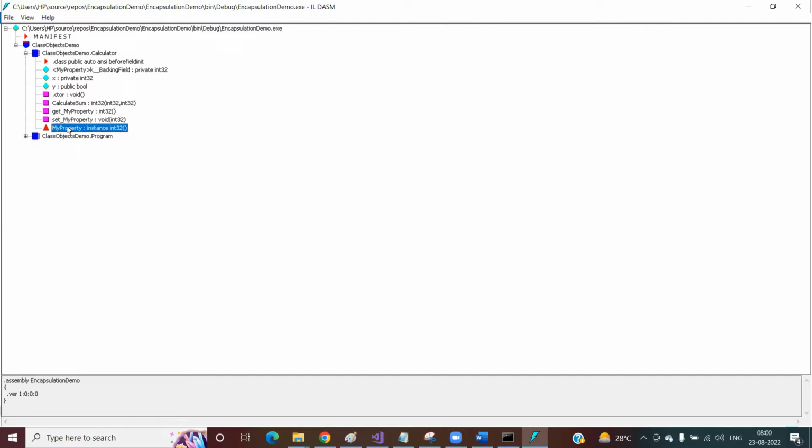So a property can have two accessors. One is the set accessor, one is the get accessor, right? So for this property, one set accessor method is there and one get accessor method is there. So they are special kinds of methods. Calculate sum is going to be our method. We have one constructor, so this is also going to be a method. This is Y, it's a variable. X, it's a variable. And my property, it's a field. And this field is automatically generated by the compiler based on this property. So whenever you are accessing this property, it internally sets and gets the value from this field. Is that clear?